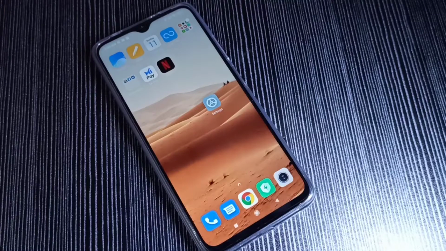Hi friends, this video shows how to install an app from an unknown source.